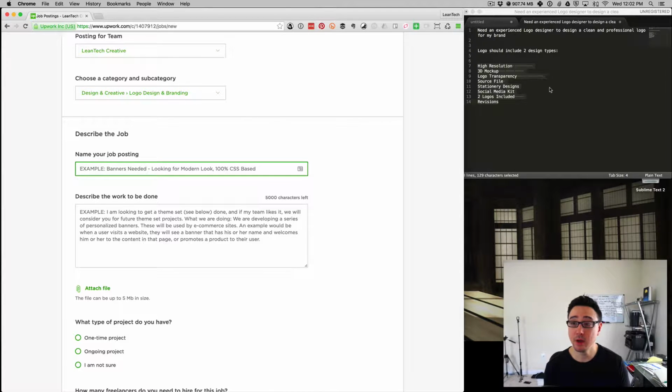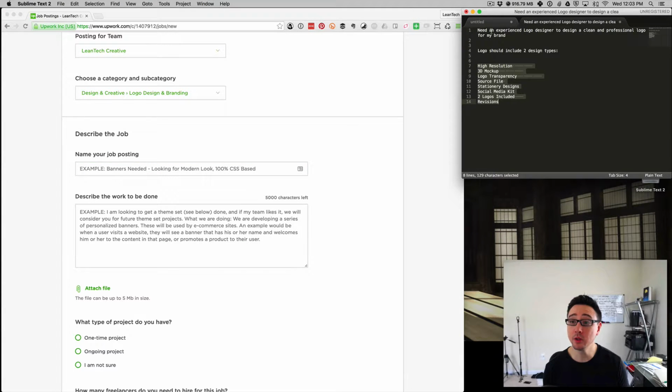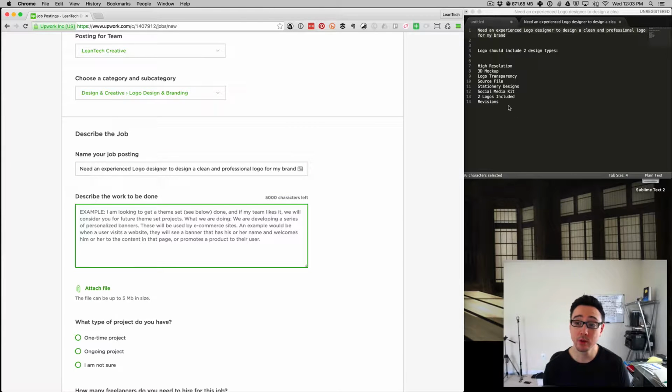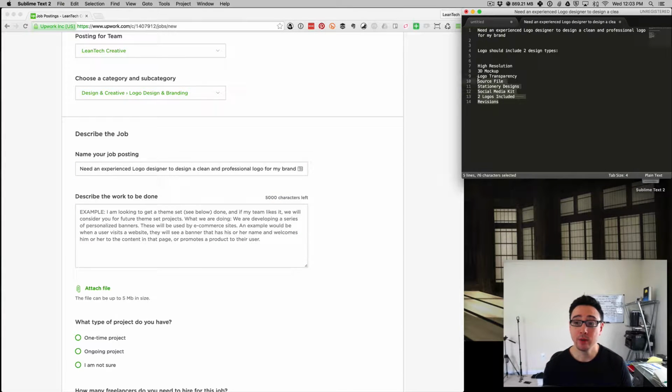So very simple. I've got a little notepad here of some things that I want to include. I'm going to copy and paste the job description here and basically saying I need an experienced logo designer to design a clean and professional logo for my brand. Okay, and in the description of the work to be done, now I'm not really a designer or anything like that, or really know all the technical details that are required.